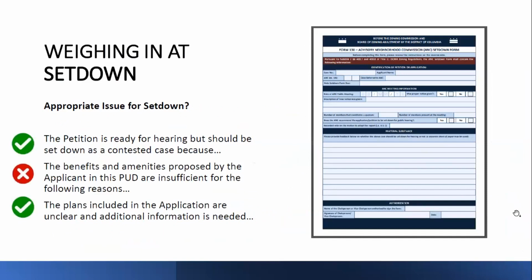So figuring out whether it's appropriate for set down, some of the things that you would state would be: the petition is ready for a hearing but should be set down as a contested case. Yes, that's something you would weigh in on at set down. The benefits and amenities proposed by the applicant in this PUD are insufficient for the following reasons. No, that is not something you would put on your set down form because this is not the time for you to do that. That would come when you do your official resolution before the hearing. The plans included in the application are unclear and additional information is needed. That's appropriate for set down. And so those are just two examples of things that are appropriate at the time you weigh in at set down.